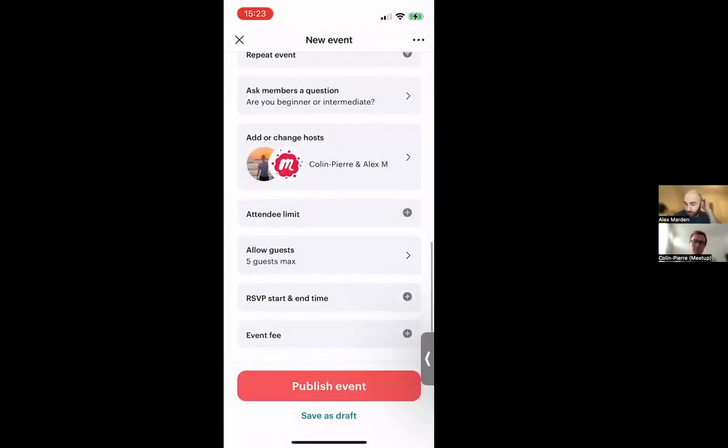It might be worth pointing out now, Colin. Sorry to interrupt you. No problem. The RSVP start and end time and the repeat event options, those don't usually pop up right when you open the event scheduler, right? These are optional settings that unlock when you select a date and time for your event. Exactly. So if you don't see it right now, just input the date and time, and then you'll see these pop up. Great. I just thought we should highlight that. It's a good common request to find those features, and we want to make sure everybody's got access to them.